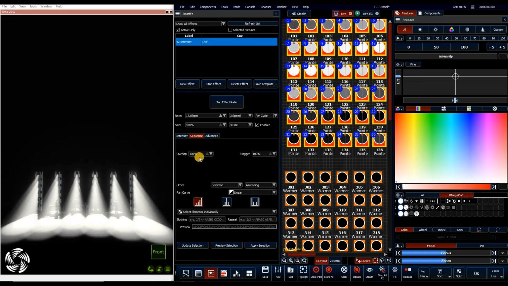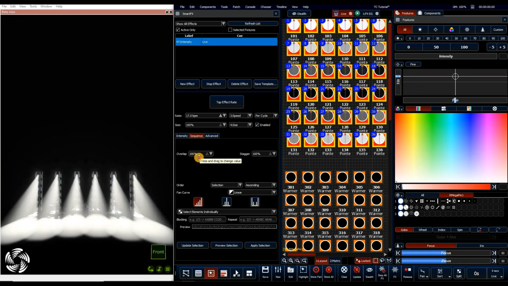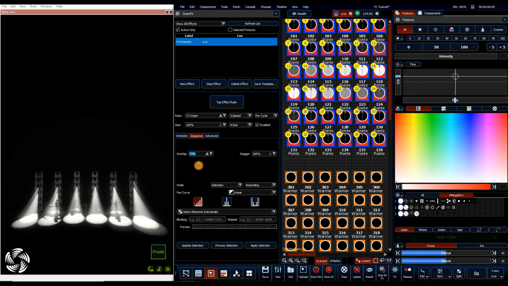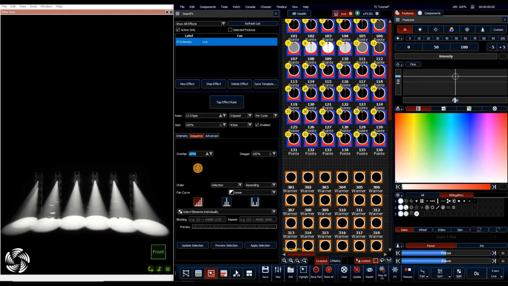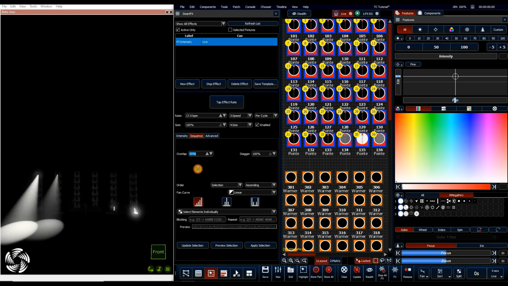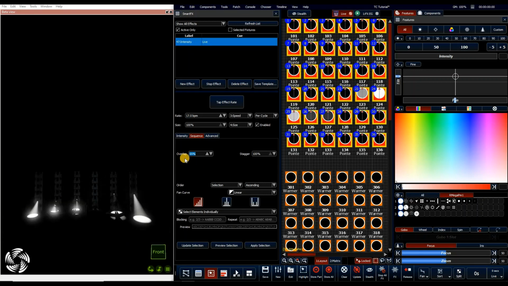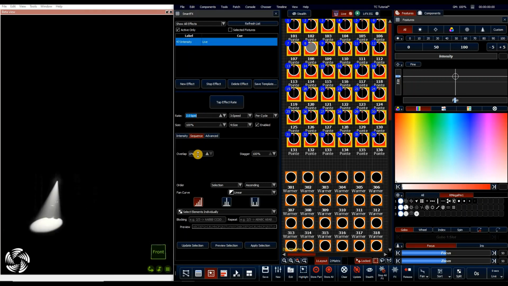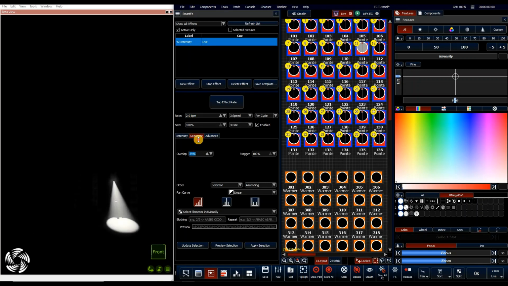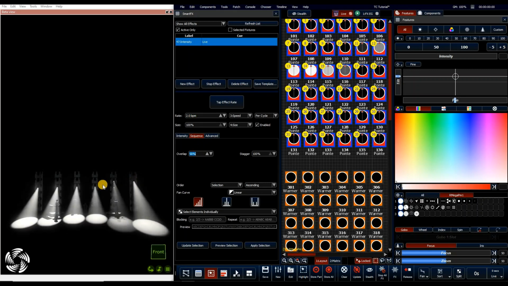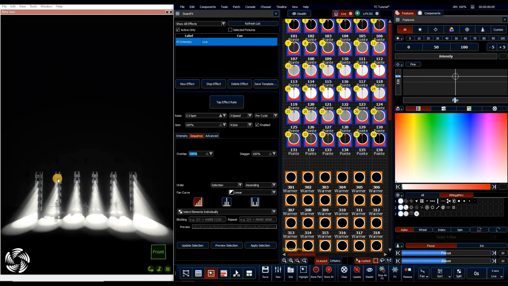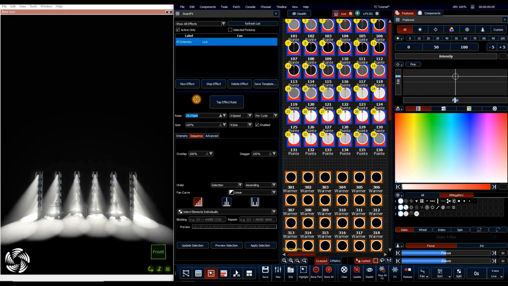We have the first two boxes up here, which will control the overlap, and this is the overlap of your effect between each fixture. As you can see, as I bring the overlap towards 50%, I start to get less of an overlap between each fixture, and if I head all the way to 0, each fixture will do a whole on and off cycle before going to the next one. So if I bring this back up towards 50%, our overlap gets closer between each fixture again, and as I bring it to full, we get a full overlap.